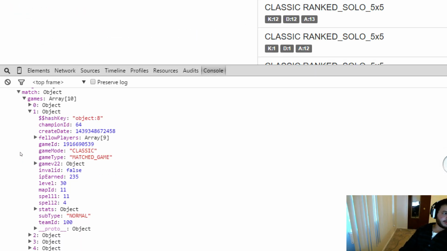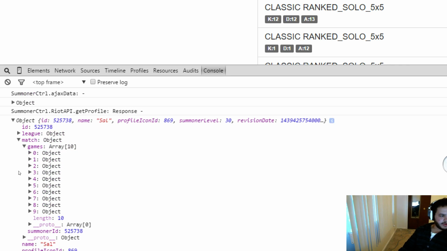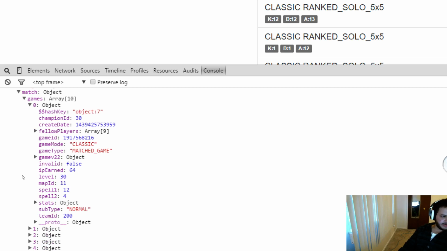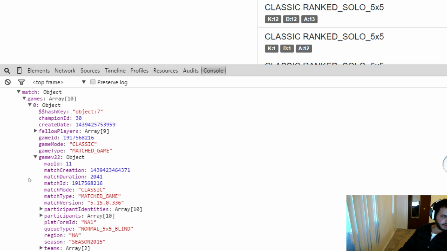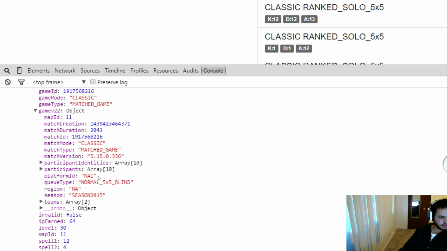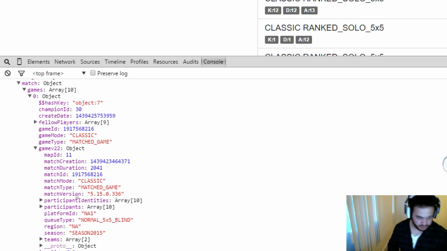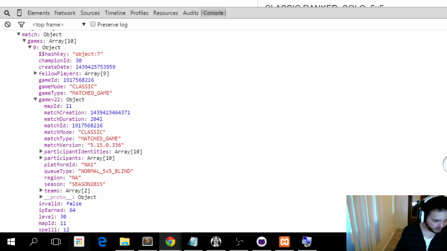So we got here our array of games, an array of objects. Each object is a game. And then we just added a key called game v22. And that's the response from the API call. So now we can work with this and we can make our site more informative, right? Awesome. So let's do that.